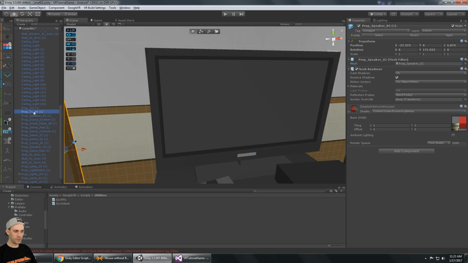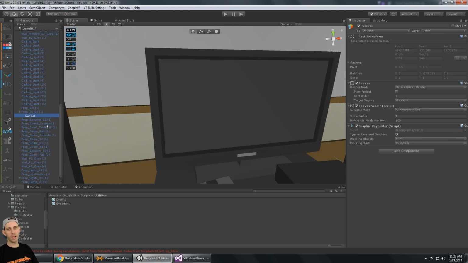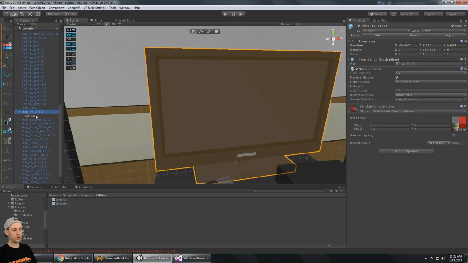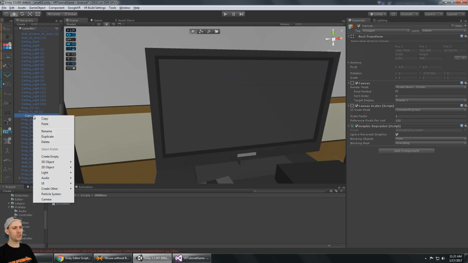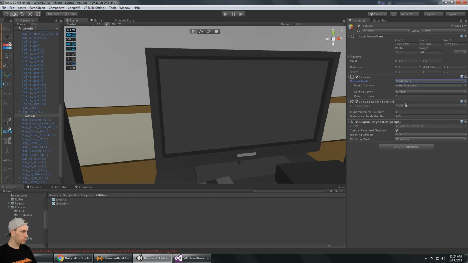So I'm going to try this again. I'm going to say UI and we're going to do a canvas. All right, it lets me, so add a canvas first. I guess I'm used to just adding a panel and that creates the canvas automatically, but since I already have a canvas, it's putting the panel onto that. So I made a new canvas and we're going to set it to world space.